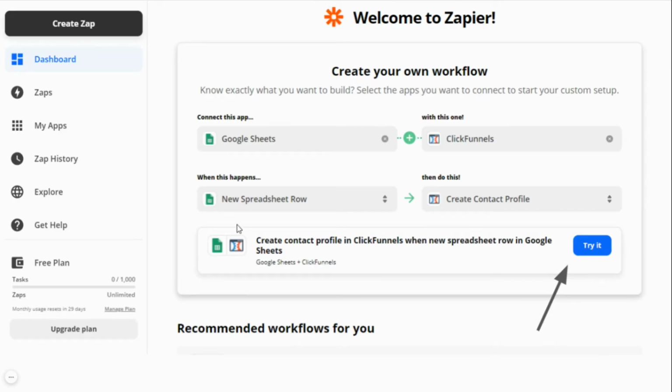Now, when you get to this screen, it will be completely blank. So I'm just going to go over the areas that you will need to input one at a time. On here, it says connect this app. You want to connect Google Sheets, and it says with this one, and that will be with ClickFunnels.